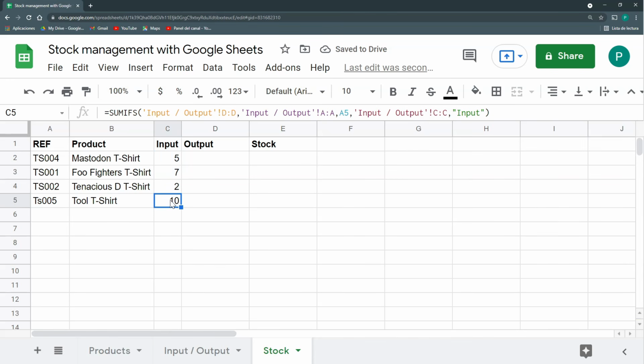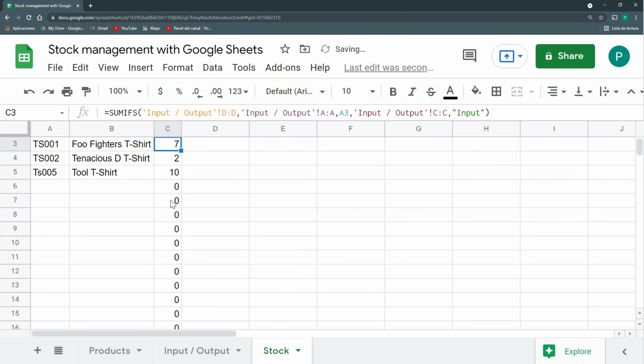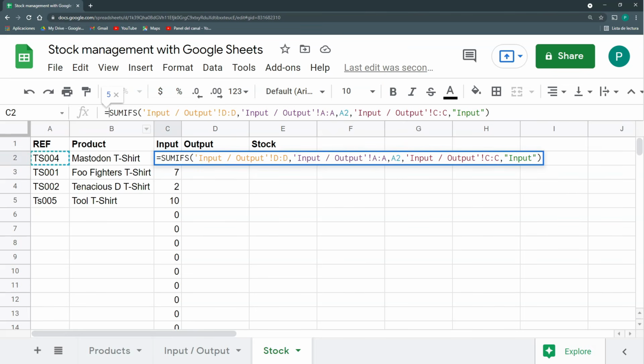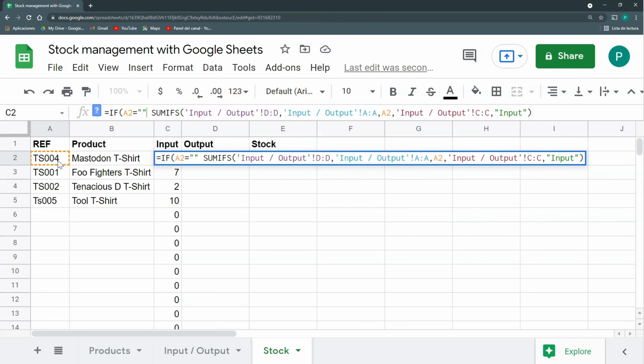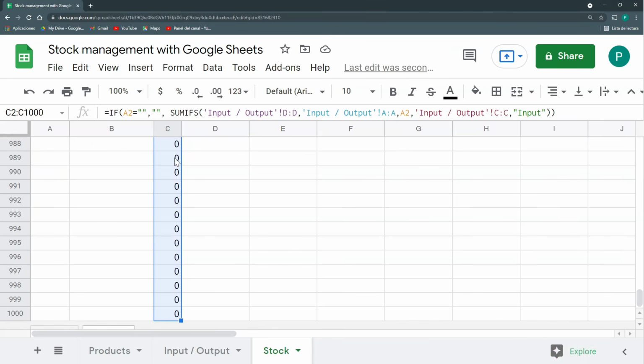Now what I'm going to do is Control-Shift down, Control-C, Control-Shift down, and Control-V. But again, I don't like the 0. So what I'm going to do is wrap the SUMIFS in an IF function that says if this cell is blank, just leave this other one blank also. If not, do the SUMIFS. Again, I'm going to drag it down with Control-C, Control-Shift down, and Control-V.